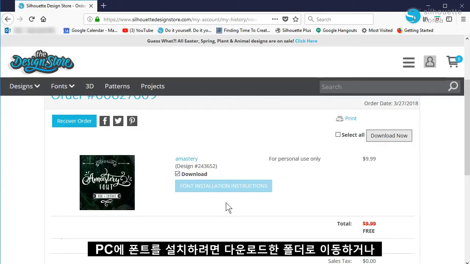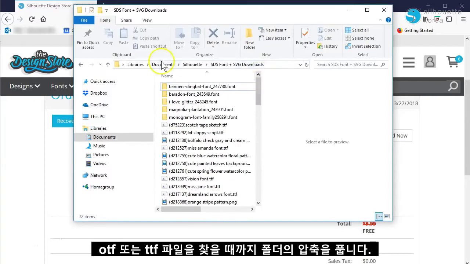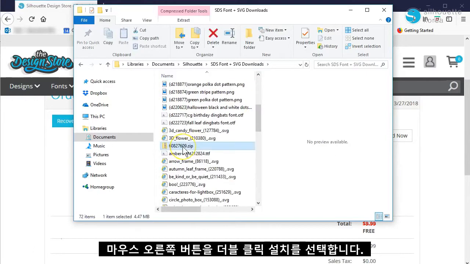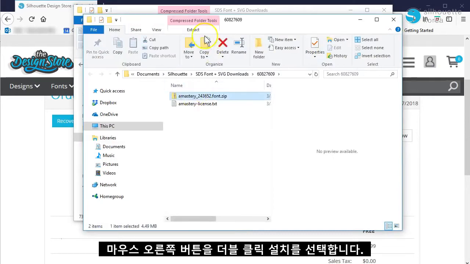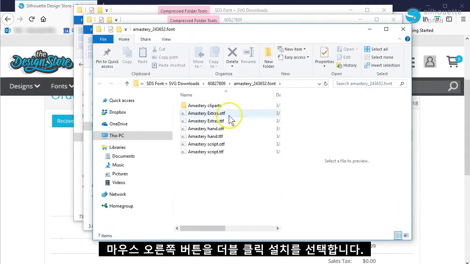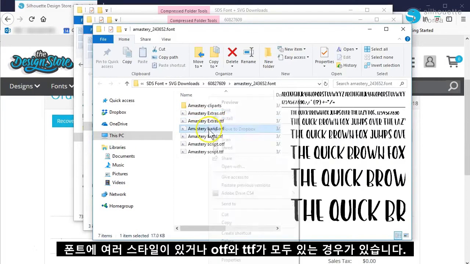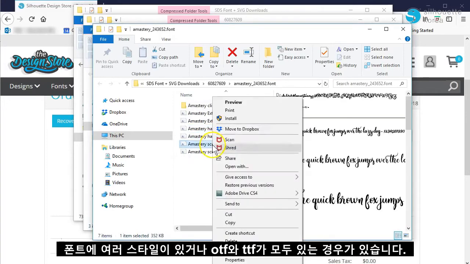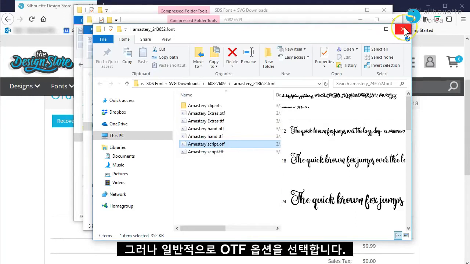order number. To install the font or fonts on a PC, navigate to the folder where you've downloaded it, or you may be able to access it from the Download section of your browser. Unzip or extract the folders until you find the OTF or TTF files. Right-click or double-click and choose Install. Remember, there may be more than one if there are multiple styles or both OTF and TTF options. Either the OTF or TTF option will work, but I generally choose the OTF option.